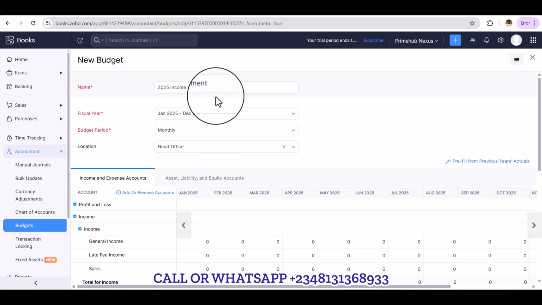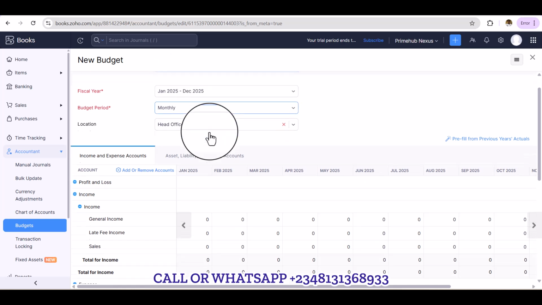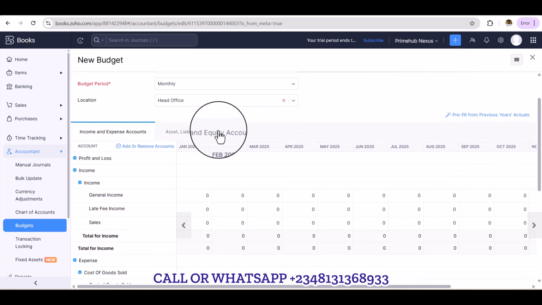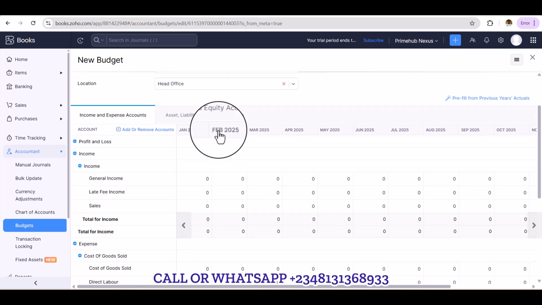So I can just name this 2025 annual budget, monthly budget. I think this is fine because we have the option for income and expense. I also have the option for asset, liability, and equity. So for now, we just want to make it as simple as possible. We're going to go with income and expense.